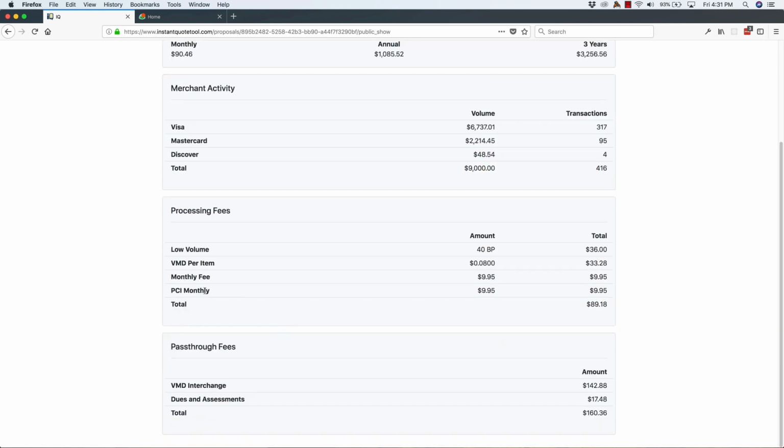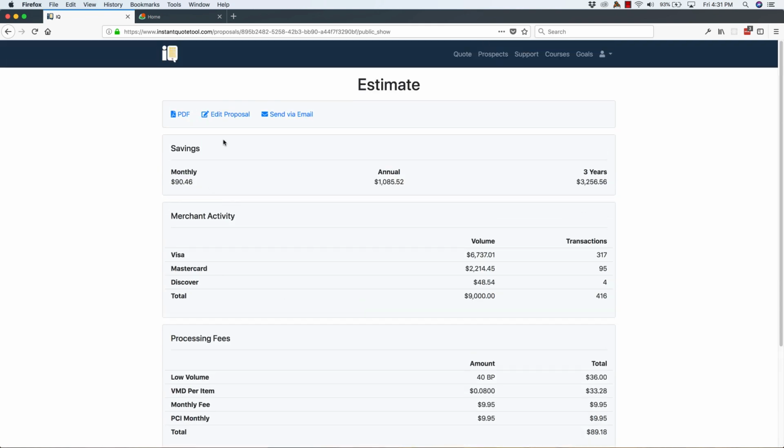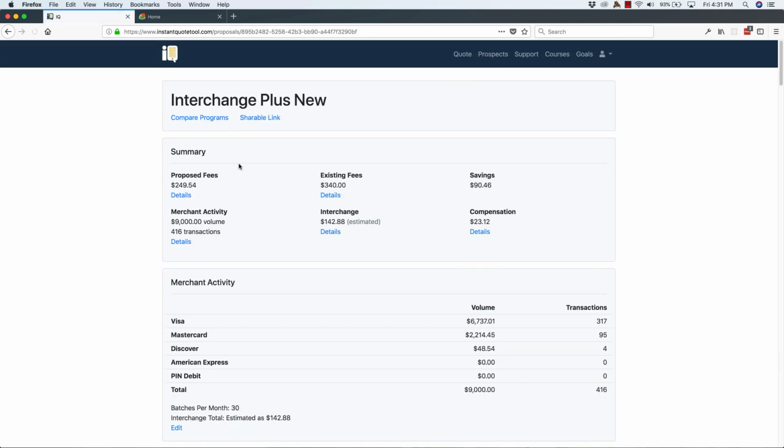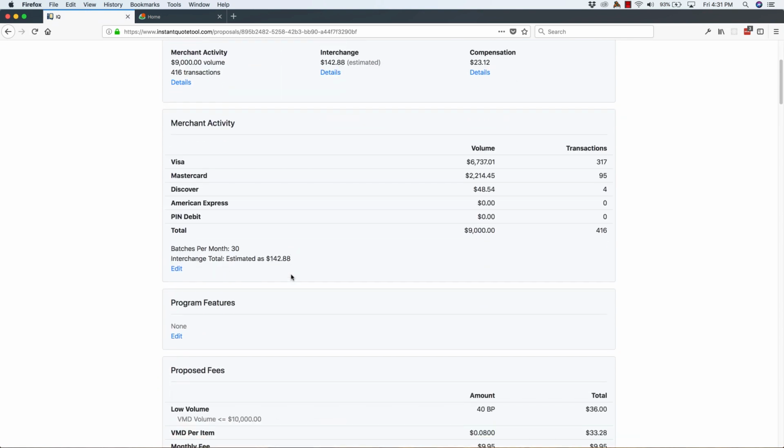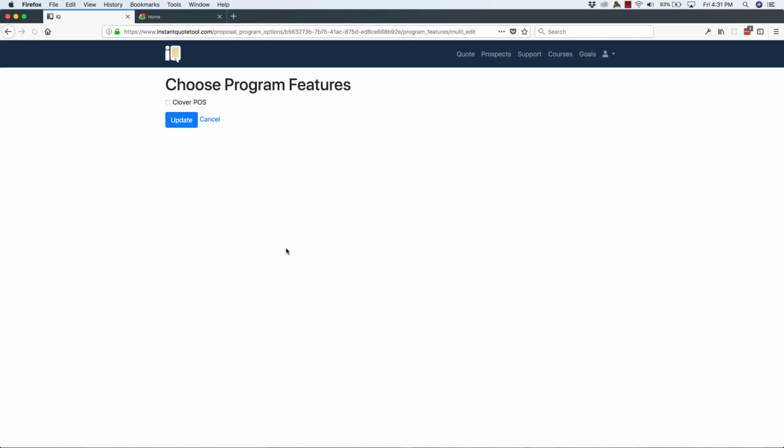Just like if we added PIN debit volume, we'd also see the monthly PIN debit fee there. So that's that conditional. But if we click on Edit Proposal, we can also now go down here and select a program feature. We could say, okay, how about Clover POS? We are going to give them a Clover POS. And again, you could have 15 different features. You could have authorized.net, you could have micros integration, you could have gateways, whatever it is. Click update.